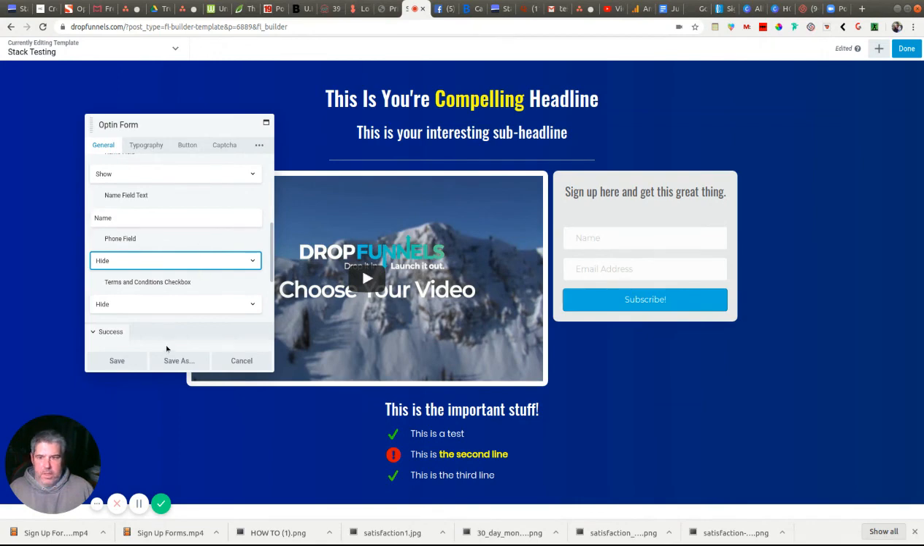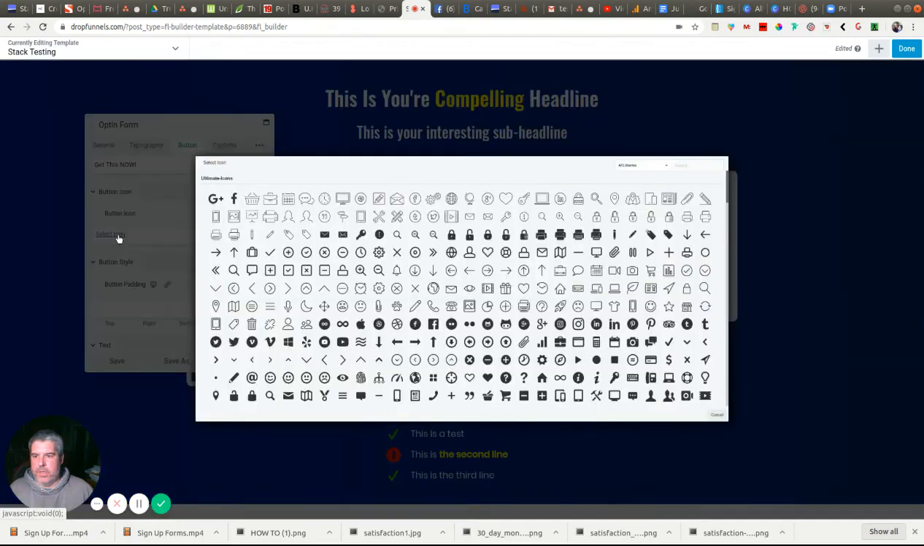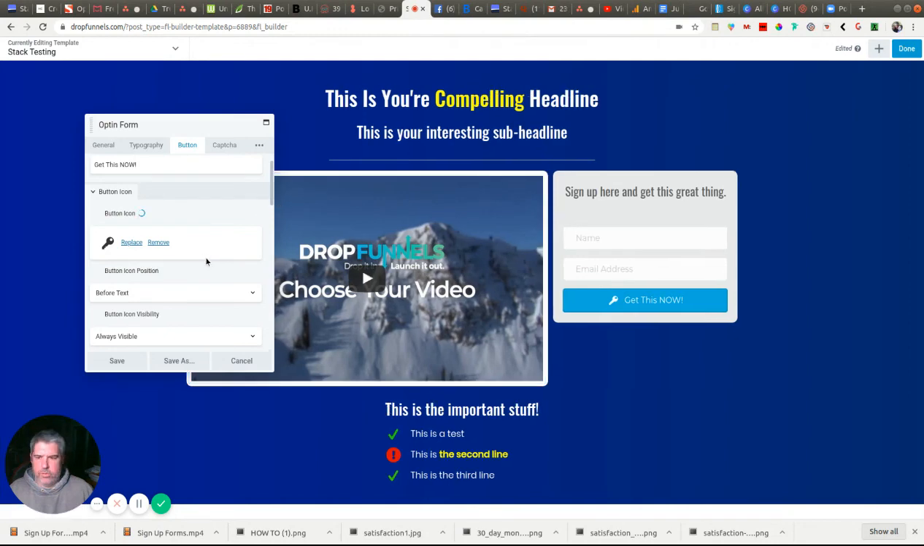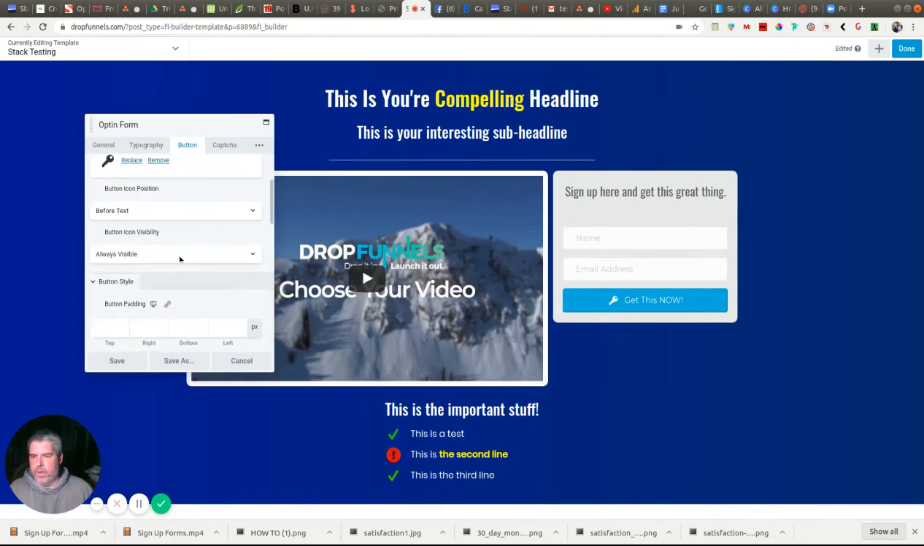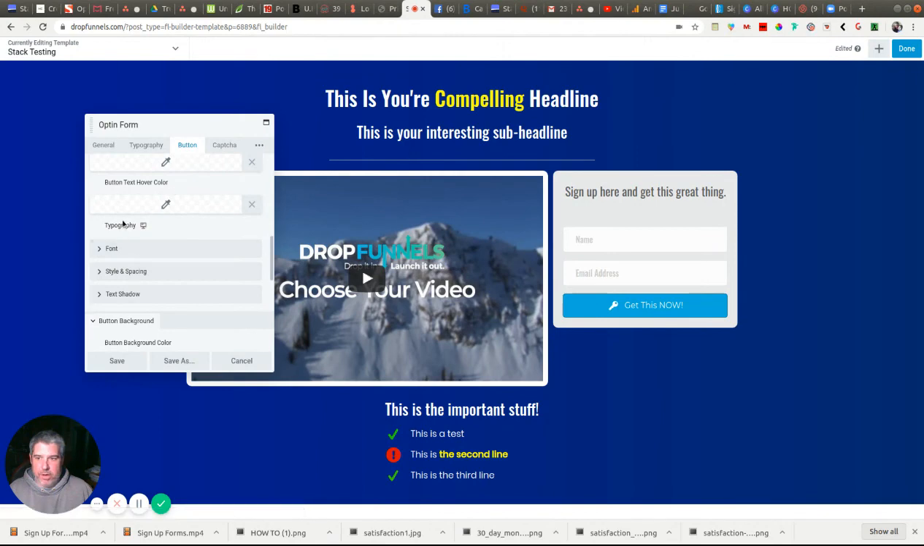So that's all good. And we want to change the style on the button. So let's change the style on the button, and we're going to say, get this now. And we will say an icon. We can put an icon on the button. So let's put a little key, something like that. All right, that's cool. Let's see here. And we can select where the icon goes. The button style, as we see, we need to be on our button. So the button typography is on the button tab right here. And we're going to select Oswald for that. We will go blink. We're going to go maybe a medium.